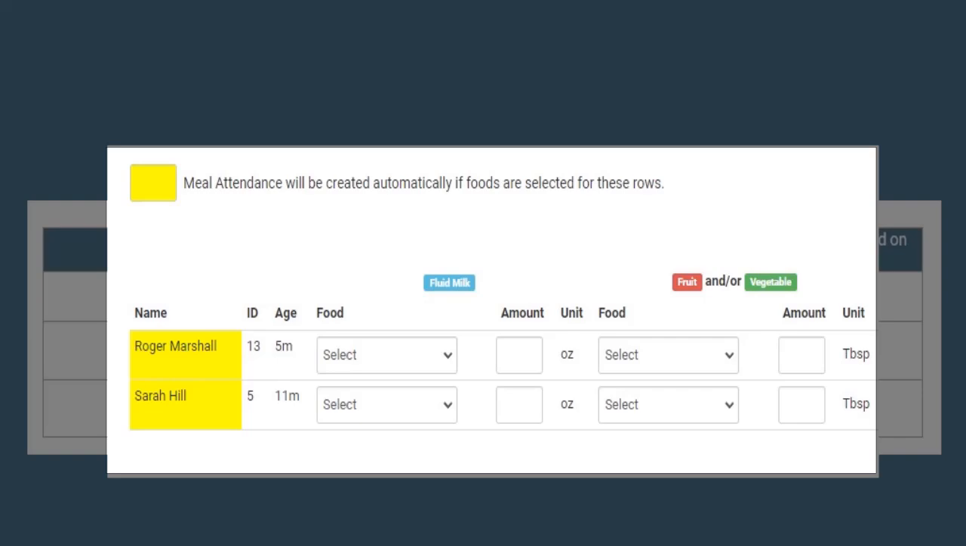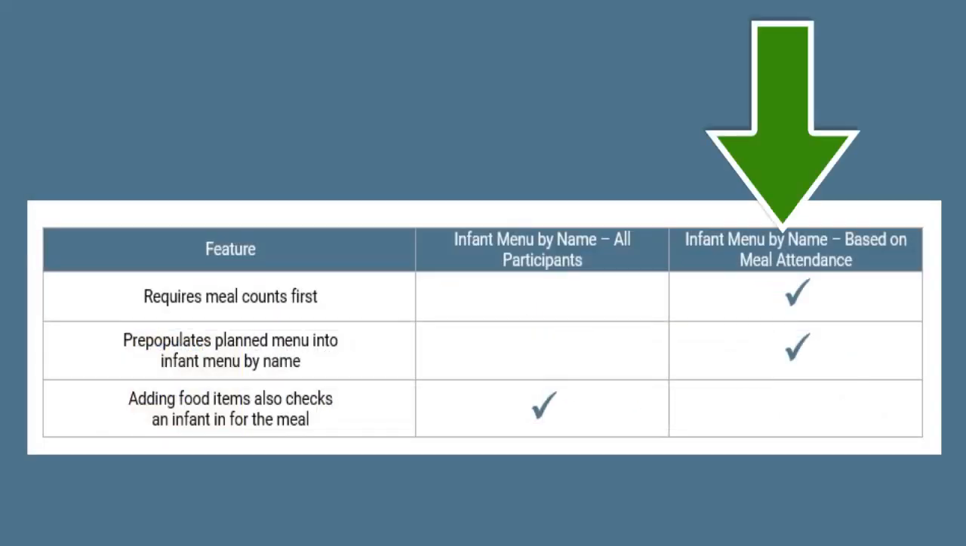The second method for infant menu by name is called based on meal attendance. This method will only show children under 12 months old on the screen who have been checked in for a meal. In other words, the provider or center must do a meal count first before they can enter the infant menu by name. Because we have meal counts and we know which children are eating, this method does allow a pre-planned menu to populate the infant menu by name screen.